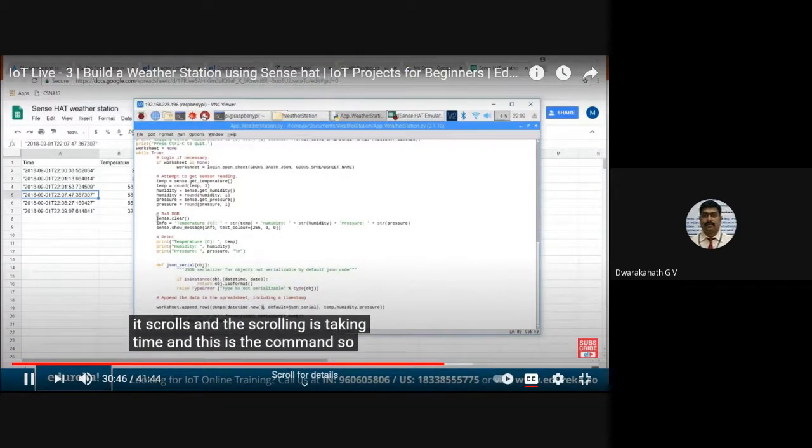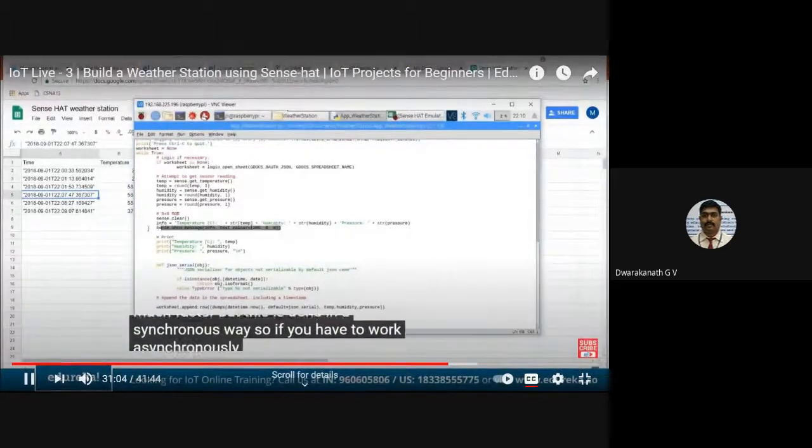And this is the command: sense.show_message. And since there is synchronous and asynchronous mode in programming, if we use asynchronous mode, then you can simply give the command to show the message, and then you can come back. Then it will be much faster. But this is done in a synchronous way, so we have to work in a synchronous way.